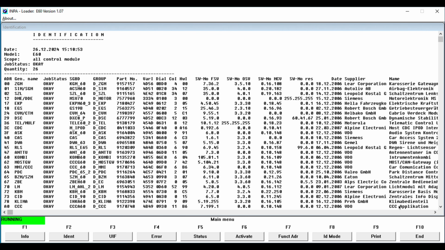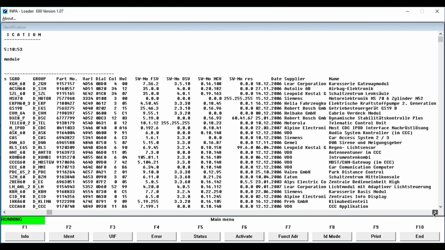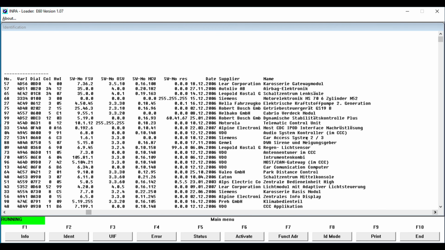But as you move along the screen here, you will see all the modules are named. You can see they're all in German, but they're not hard to make out. DWDA is the siren, car alarm, car access system, audio system controller, iPod interface, telematic control unit, dynamic stability control, cabrio over deck module, so that's for the cabriolet, because obviously it's a soft top. You've got the motor electronic ECU, which is the MSV 70, CCC application, everything else in here as well. So the adaptive light control, park assist, everything you need in there. It lists all the modules and tells you the makes of them as well, what's in there.